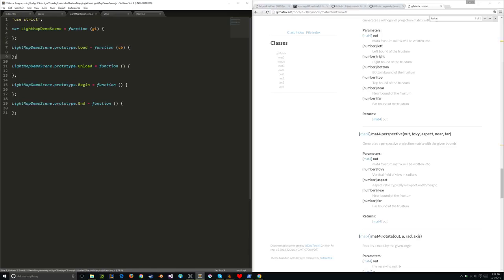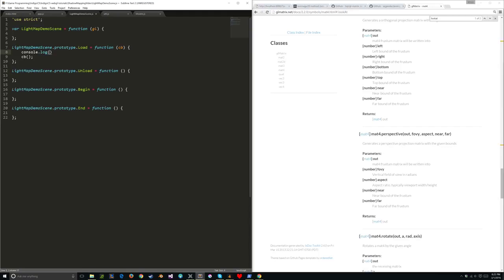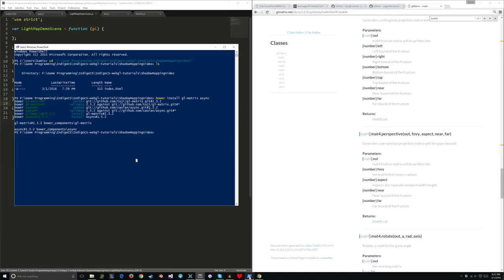So just to make sure everything's working, inside the load, I'm just going to call back right away. Let's see. Console.log, loading demo scene. Let's actually do a setTimeout for 1.2 seconds, and then once it's loaded, console.log, beginning demo scene. Great. So I think that should give us everything we need.